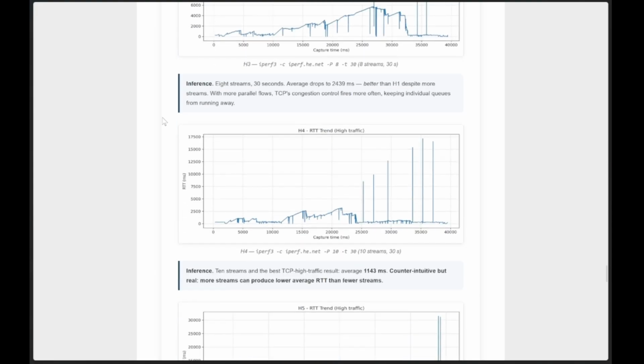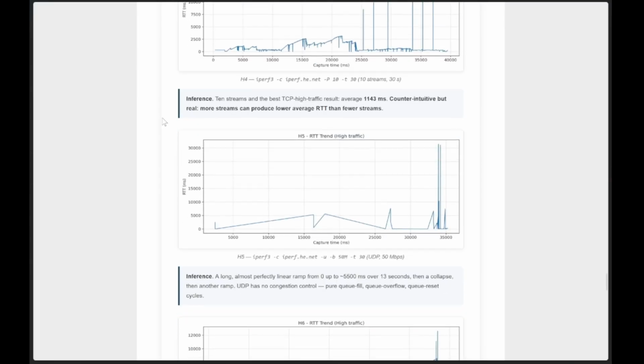H4, the counterintuitive one. 10 parallel streams and yet the best result among high traffic, at 1143 milliseconds. Why? More flows mean TCP's congestion control fires more often, keeping queues in check. More streams can actually produce lower RTT than fewer.